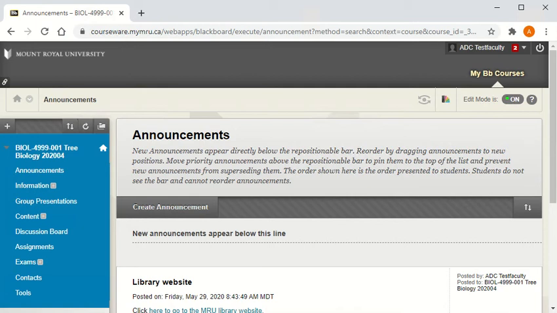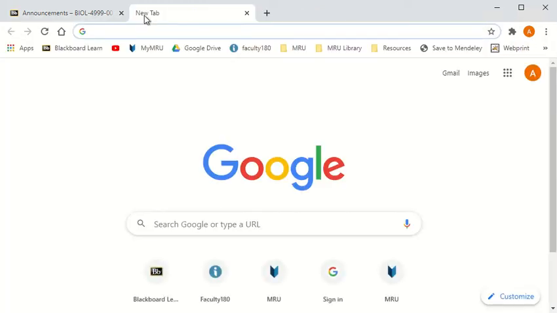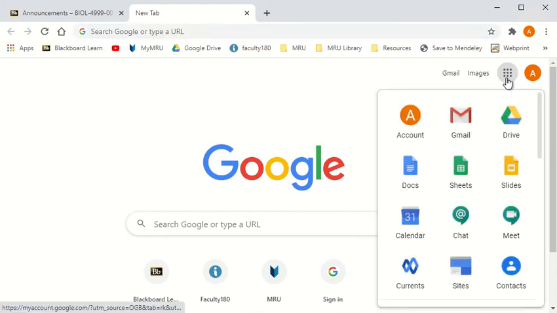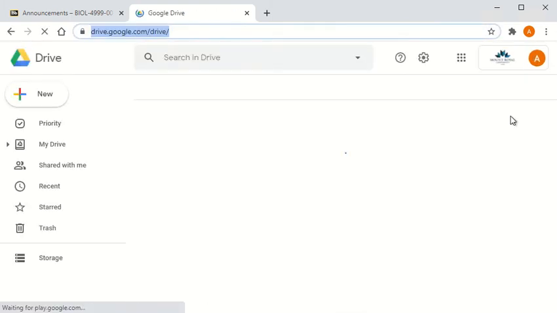How to create and post a Google form as a survey in Blackboard. So I'm in Chrome right now and logged in with my Mount Royal account. So I'm going to start a new tab and go into Google, the apps, and Google Drive.